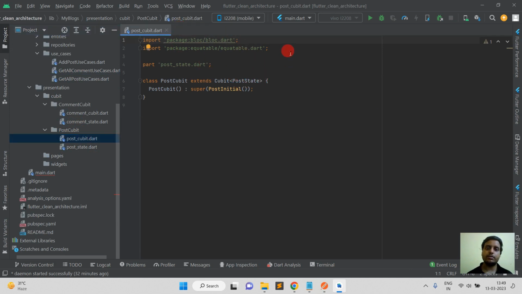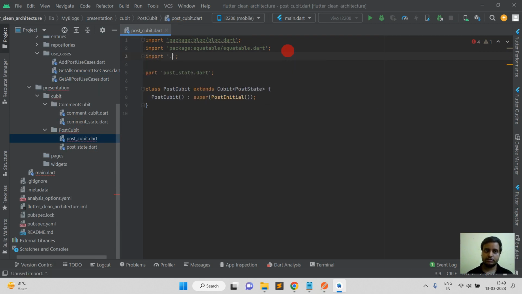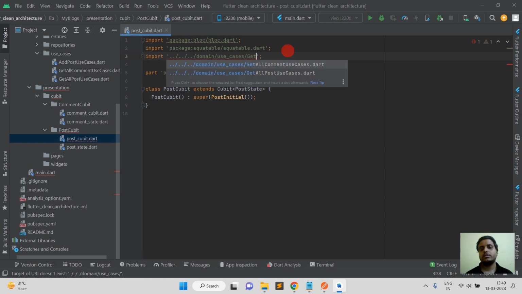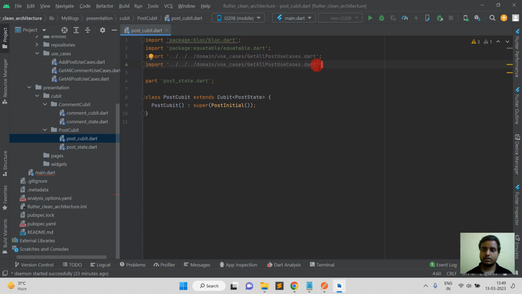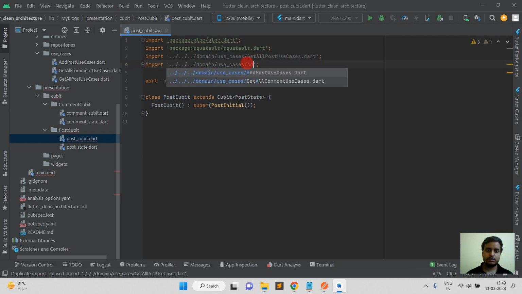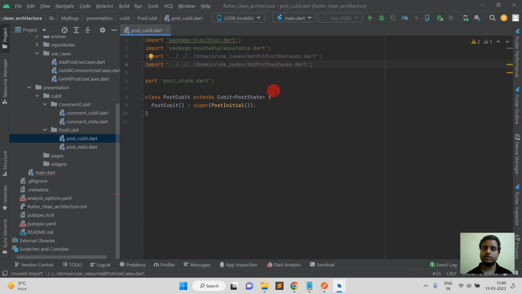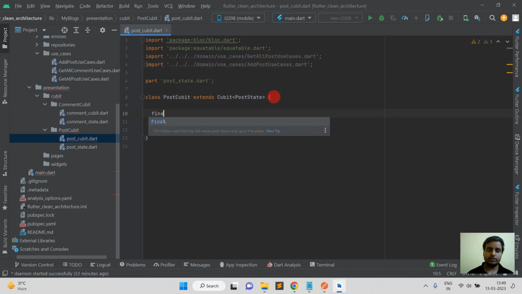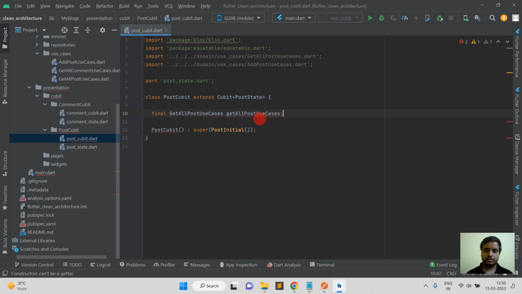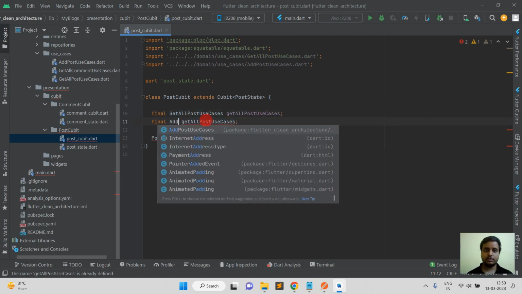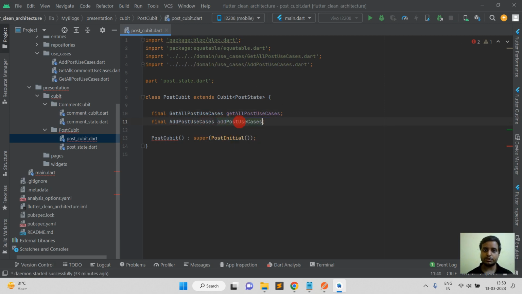Okay, so here we will use import domain and then use cases, and inside this we will use get all post cases and add post cases. Okay, we will use these two. And here we will use final get all comment use case, get all post use cases, and then similarly add post use cases, and just pass here.